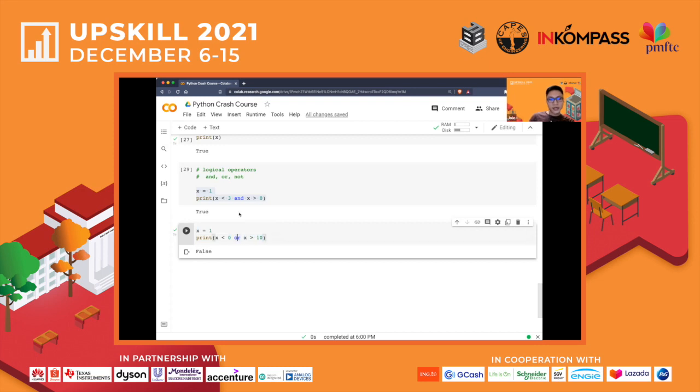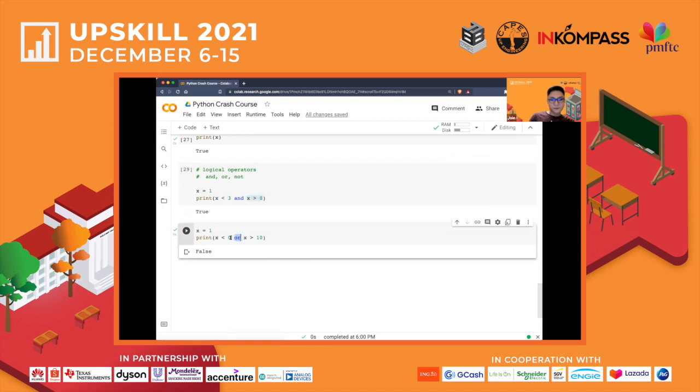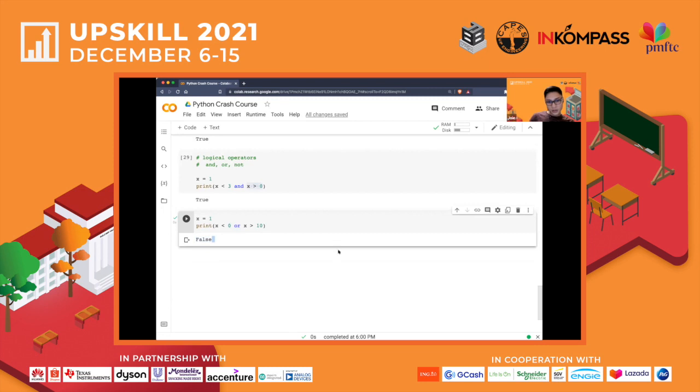Again, when you see the logical operator and, it means that both expressions should be true so that it will output true, and the rest is false. And for or, either one of the expressions should be true so that it outputs true. In this case, both are false, that's why this one is false. Okay, moving on.